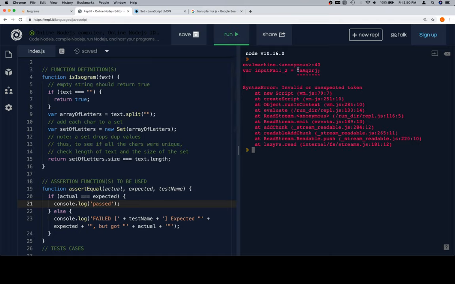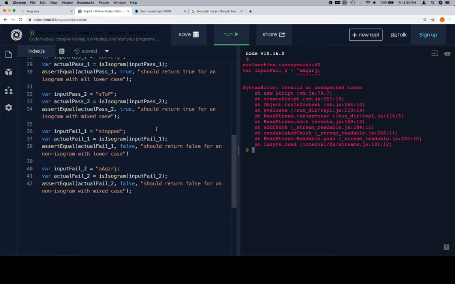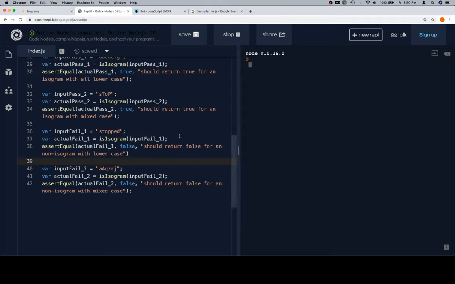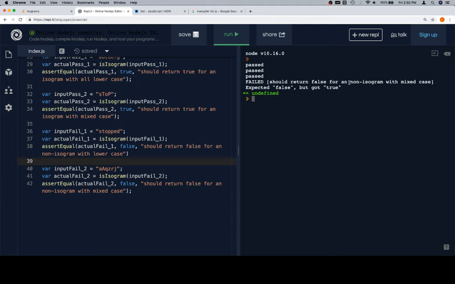And if we look at input fail, you can see that there is the beginning quote here. There is no end quote here before the semicolon that ends the line. So if we scroll on down to input fail 2, we see that we did forget that. So we'll put that in there now and run the code. Passed. Should return false for a non-isogram with mixed case. Expected false but got true.